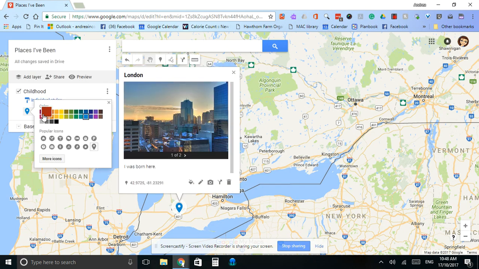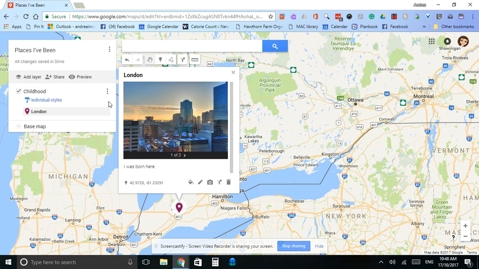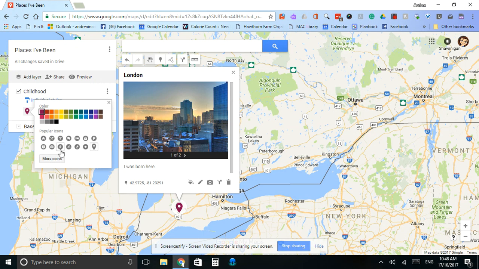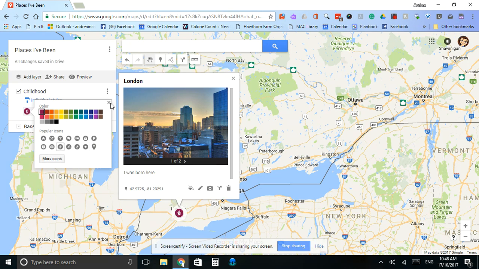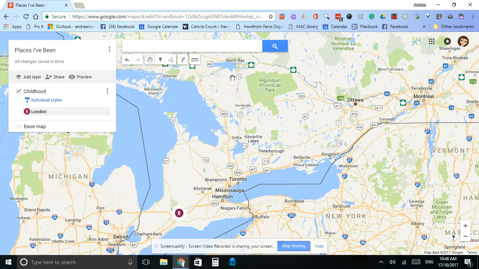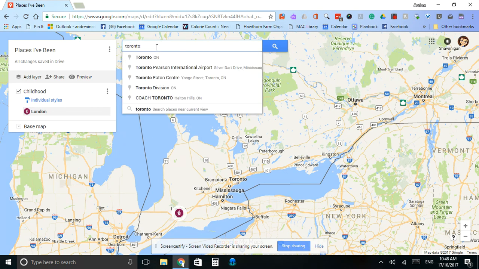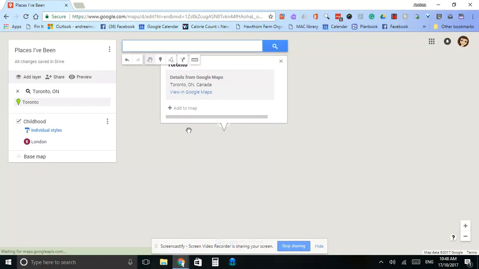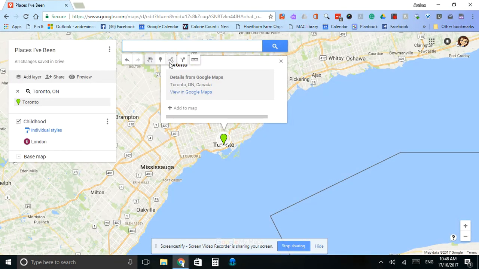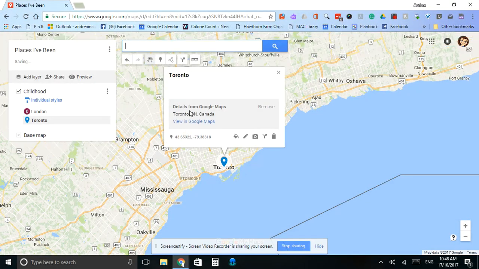And I can change the color of all my childhood pins to that. I can also, you can see down here, add little icons, and they have a ton of icons if you'd really like, but maybe I want to choose that one. So now that I've been to London, I am going to go to Toronto. I like the search function up here because it's already got the place where you are right here. And you just have to choose add to my map. It also gives you the exact latitude and longitude, which is kind of nice.